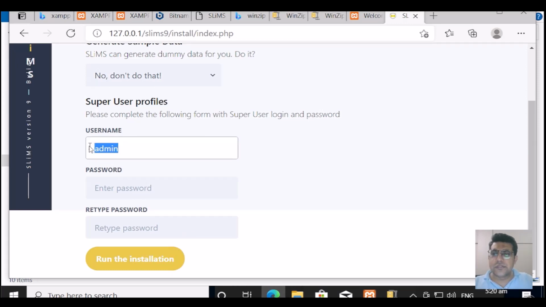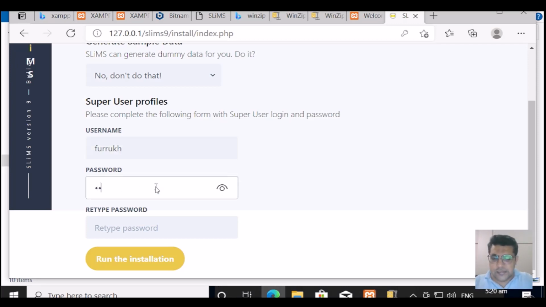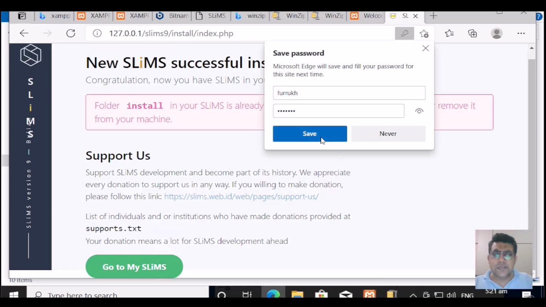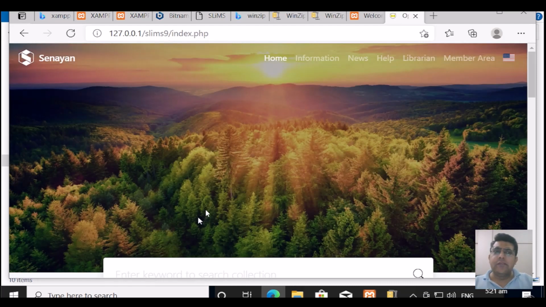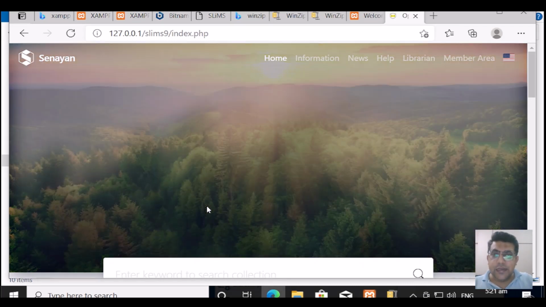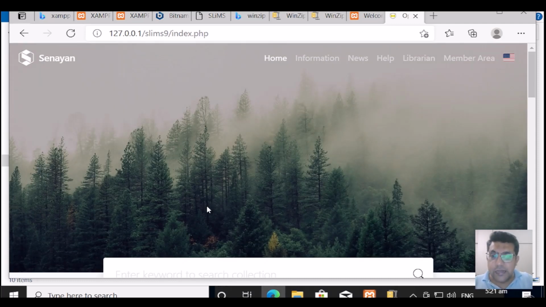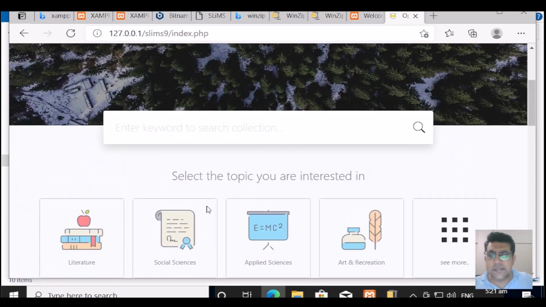there you can use any login name and password as a super user or super librarian. So you can have your own login here. I just use this one. Repeat your password, and run the installation. You can save this, and now go to my SLiMS. So it's all done. We have installed SLiMS here on Windows 10, and the same method will work on Windows 11 as well.